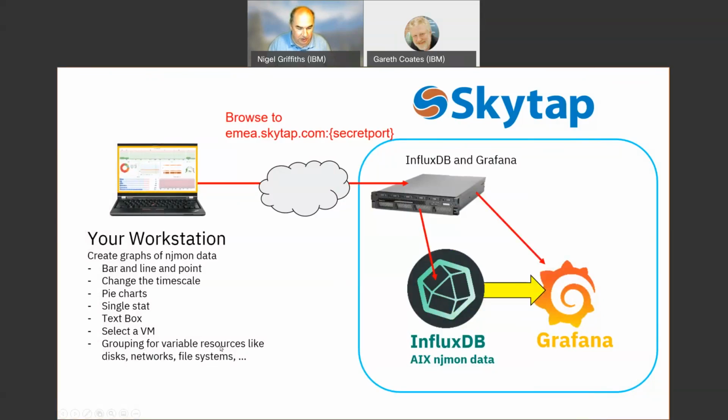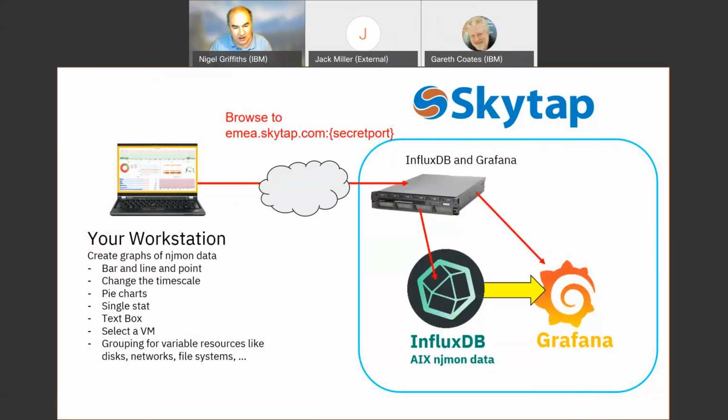We've got memory, but there's only one set of memory in there, changing size. But if you've got CPUs, there could be one or more CPUs, or disks, there could be one or more, networks and file systems and those sorts of things. That's what I call the variable resources. We group those together, and Grafana will just find out how many there are and put that many lines on the graph automatically for you, rather than you having to draw disk stats for disk 1, disk 2, and carry on until you get to disk 200 or whatever you've got on your machine.